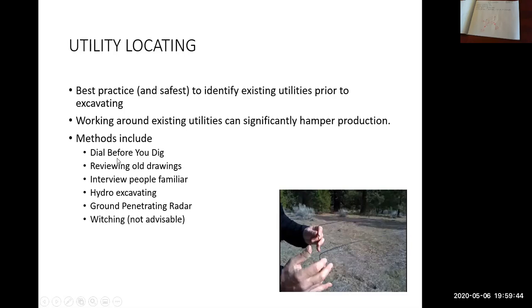So some methods to locate your existing utilities include these. We've talked about dial before you dig, looking at old drawings. Old as-built drawings they're called. So a contractor previously installed the pipes through the area. You could be given those as-built drawings to determine where exactly those pipes are in the ground. You could interview people. I don't believe I've ever done that.